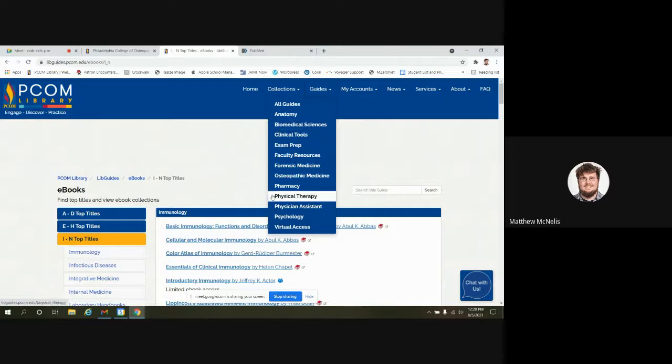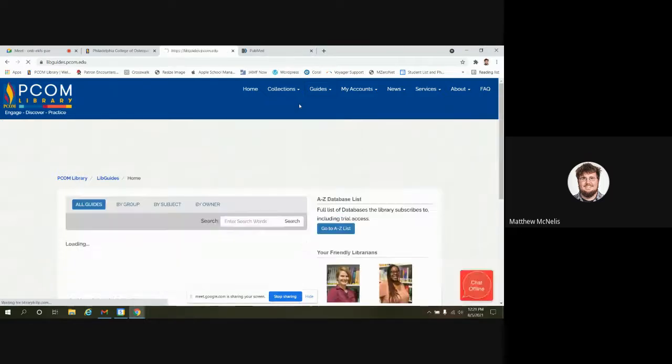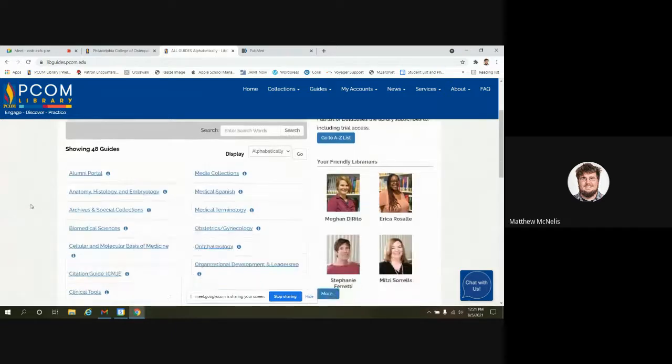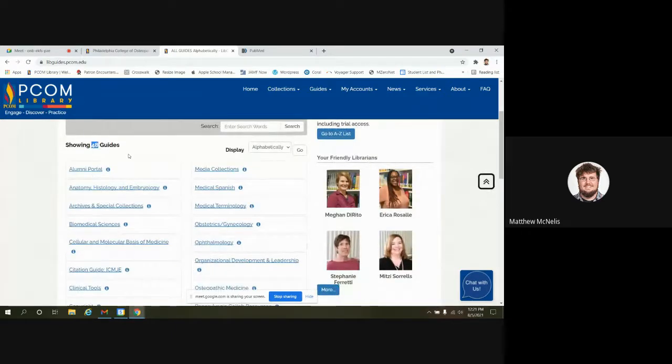These are not our only guides, though. We have a lot more, and you can see up here with all guides. If we go ahead and click into that, it's going to show 48 guides, so a lot less than our 223 databases, thankfully. But we still do have a lot of guides on a lot of different topics, and it extends past just the programs and subject areas.